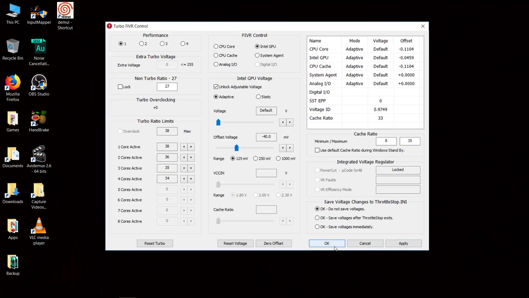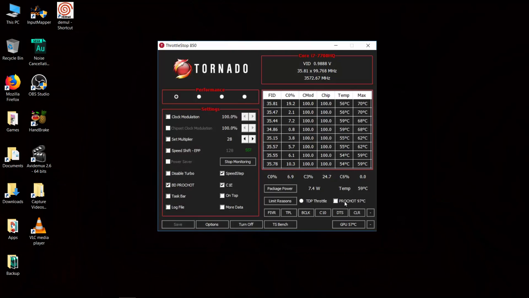So once you click apply, if your system's running all right, great. You want to go down to this box here. OK, save voltages immediately. So click on apply, then OK. And what that'll do is make sure it's saved. These settings are saved to ThrottleStop's INI file. And it'll remain that. I'm just going to click on cancel here because I don't want to save these settings because I've got a little bit more of an undervolt because I've tested it and it's stable for me. But you're just going to go with these settings. So you'll click OK now.